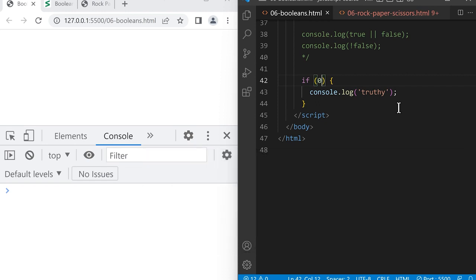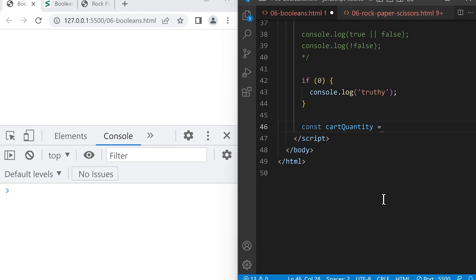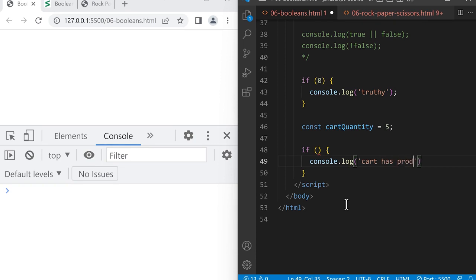So why do we use truthy and falsy values? One way we use them is like a shortcut in our code. For example, let's create a variable at the bottom using const, and let's call it cartQuantity and make it equal to 5. Next, let's create an if statement. If, brackets, and curly brackets, and inside the curly brackets, let's type console.log the string "cart has products".